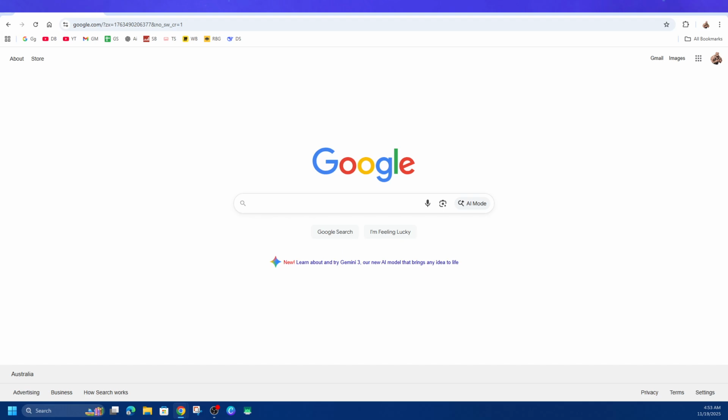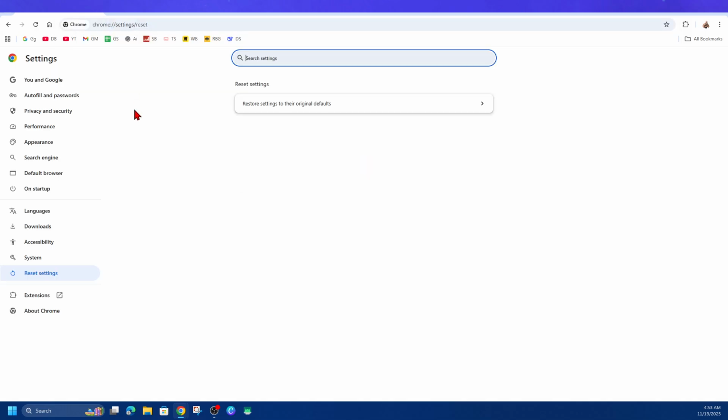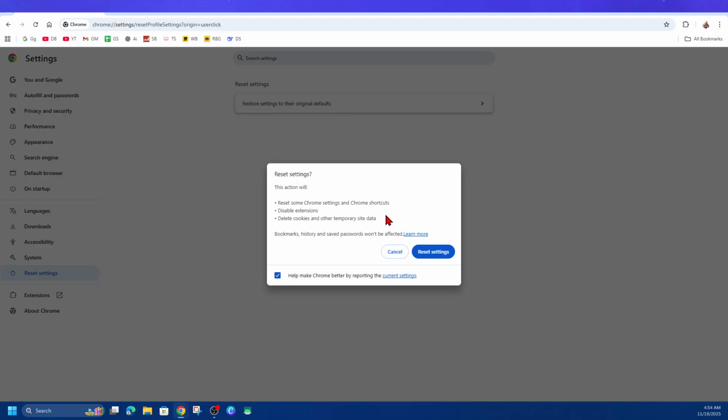The next fix is to reset our Chrome network settings. So to do this, we want to paste this line in, chrome://settings/reset, and then hit enter. And then where it says reset settings, click on restore settings to their original defaults. So go ahead and click onto that. And now this action will reset some Chrome settings and Chrome shortcuts, disable extensions, and delete cookies and other temporary site data. Bookmarks, history, and saved passwords won't be affected. So go ahead and click on reset.